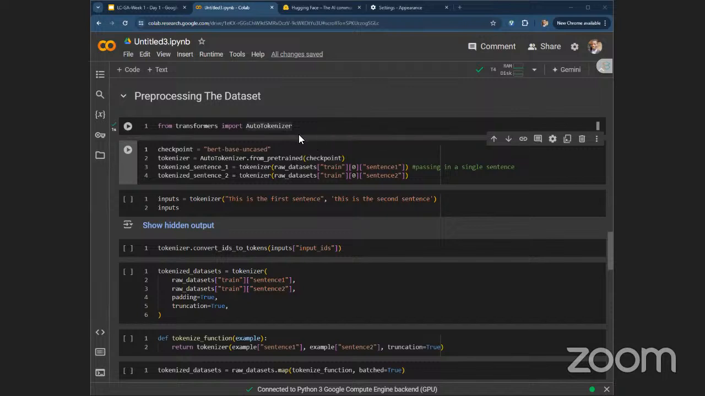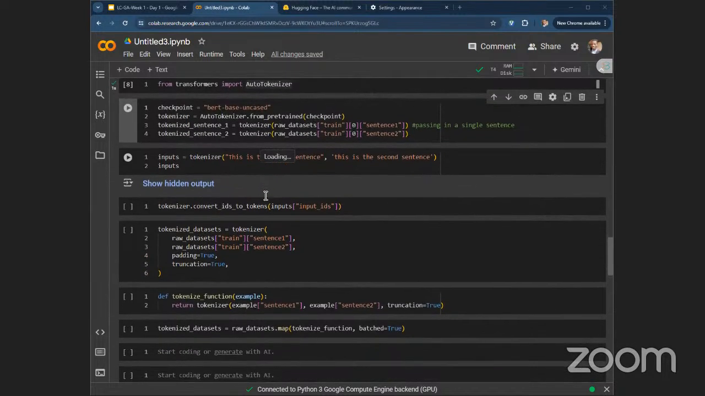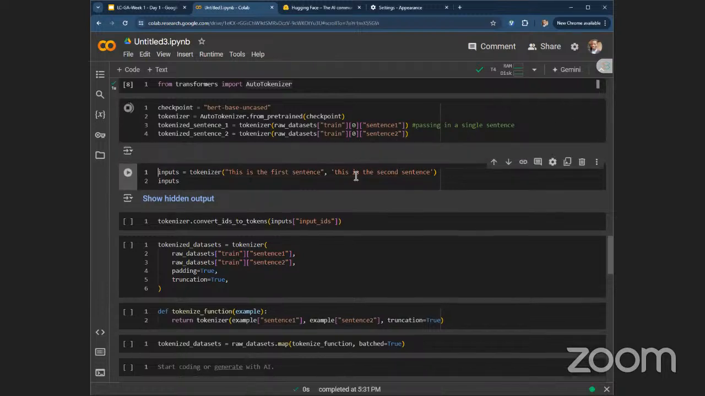From the transformers library, we're taking the tokenizer. And for the checkpoints, we pass the checkpoints into the tokenizer. So it's a pre-trained model. And to test it, we can just pass in a single sentence and see how it goes. So let's just run this line of code.